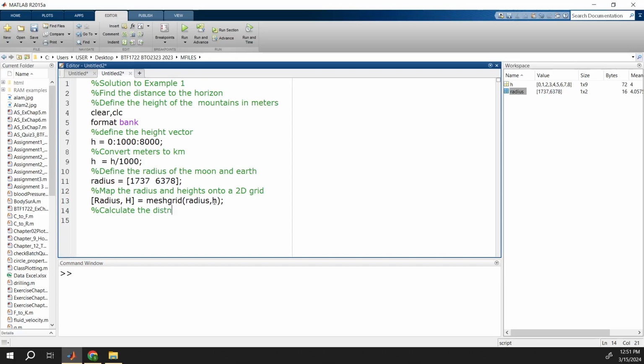the distance to horizon. So d is equal to square root. Okay, sqrt is for square root. It is a built-in function. We will look more into built-in functions in the next video. H square plus 2 multiply with h.